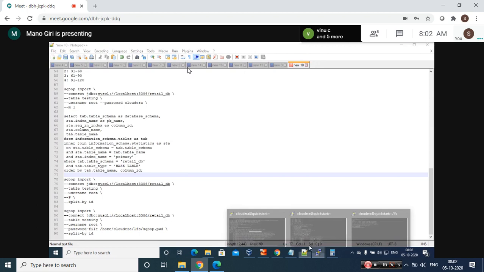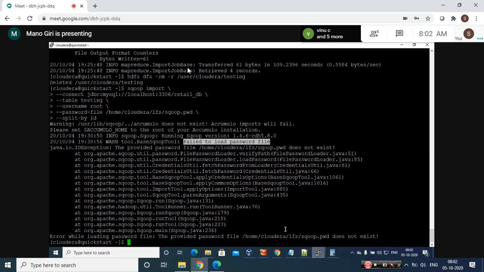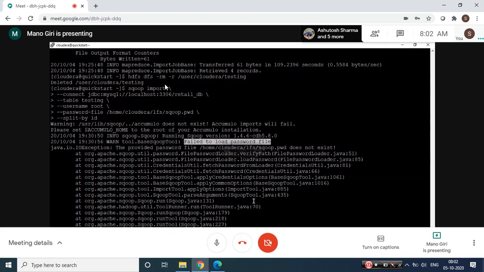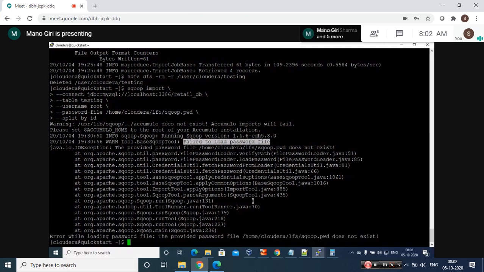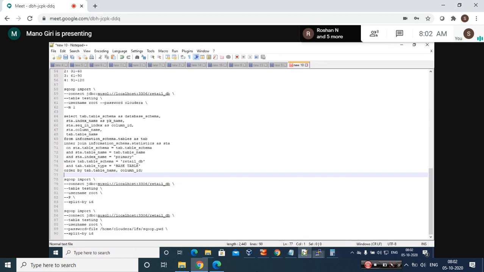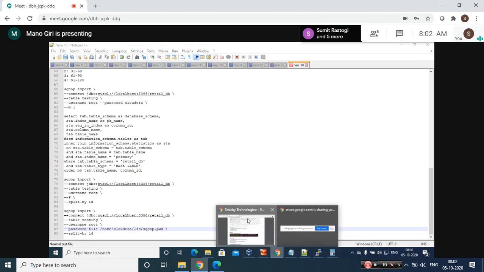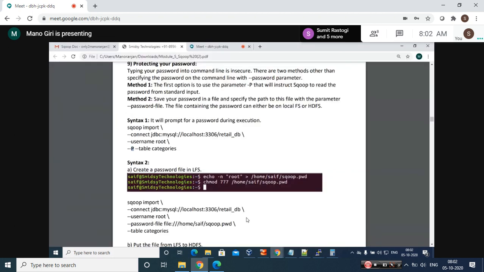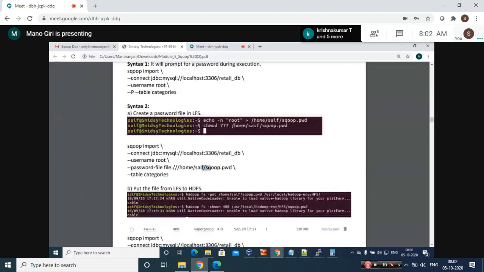Okay, is that completed? It gave an error, failed to load the password file path. It is telling that it does not exist. So do we need to enclose it in single quotes or double quotes? Fail to load password file slash home Cloudera LFS. Can you go to the PDF quickly and let's see if that needs to be enclosed in a single quote or a double quote? A little down.